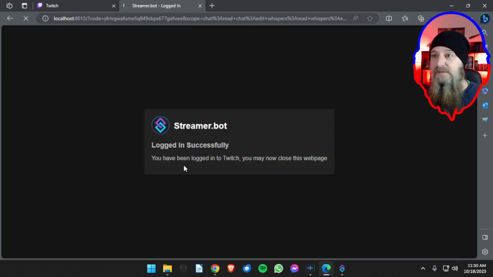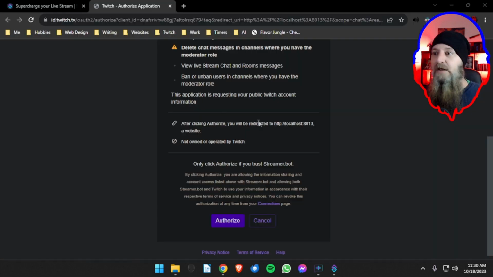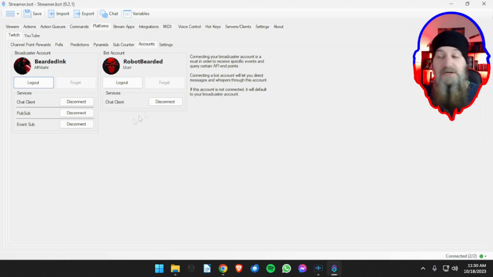And again, click authorize. It doesn't matter where you do it. You just got to do it. So once we're done with all of that, we can minimize the browsers for a little bit. And you will see now that we are both connected on my main broadcaster account with my Bearded Ink account. And then on Robot Bearded, my bot account, he is there and connected.